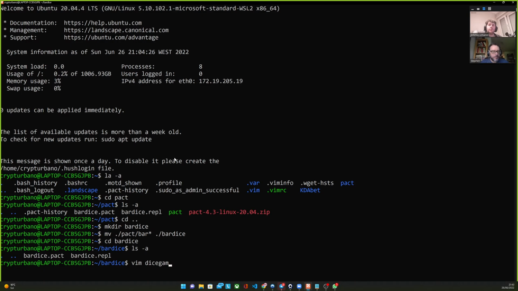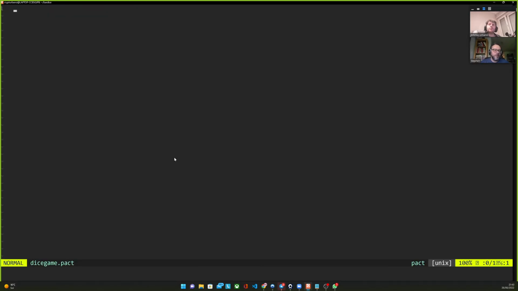Dice game .pact, like this? That's right. Just enter. So we're going to press enter again. That's going to open up a new file, which is blank, and we're going to code up our module here. I know this one. Wait, insert.